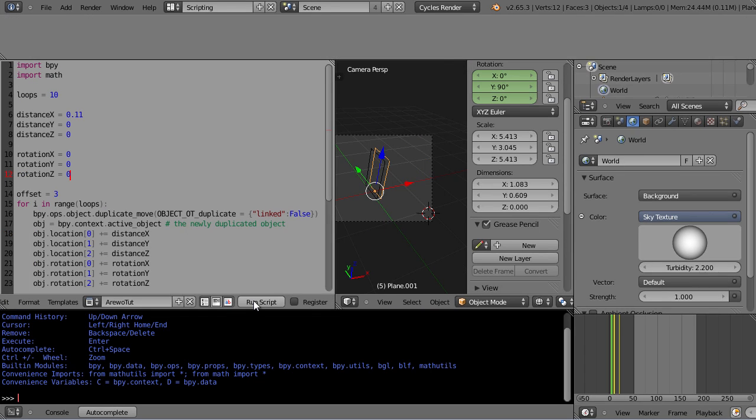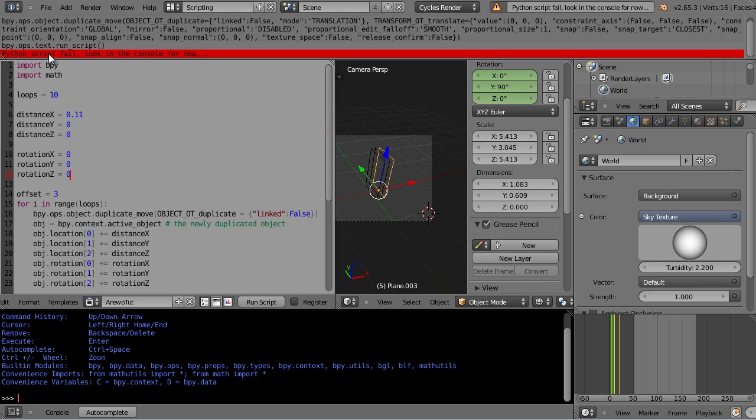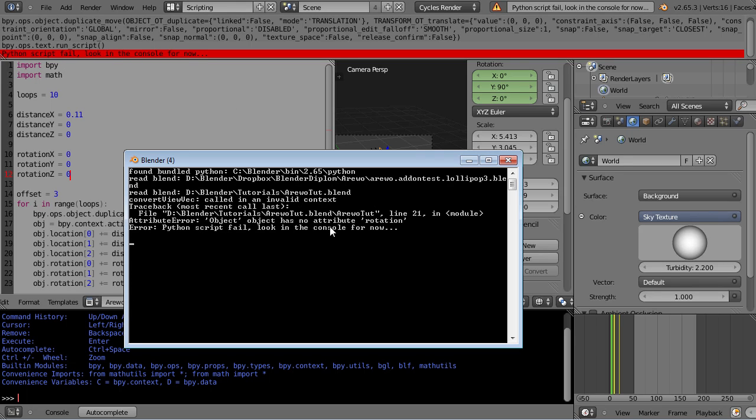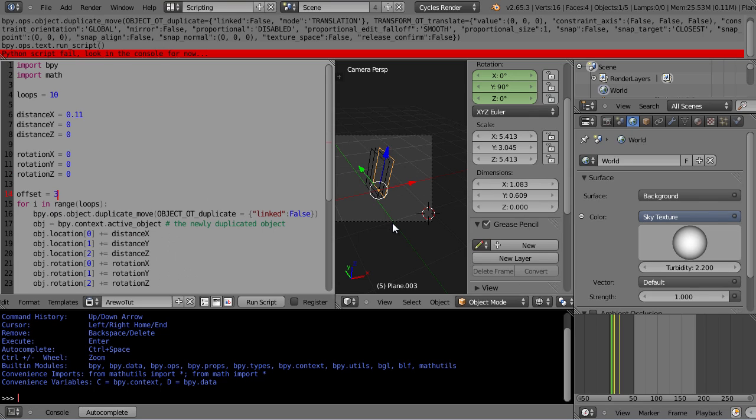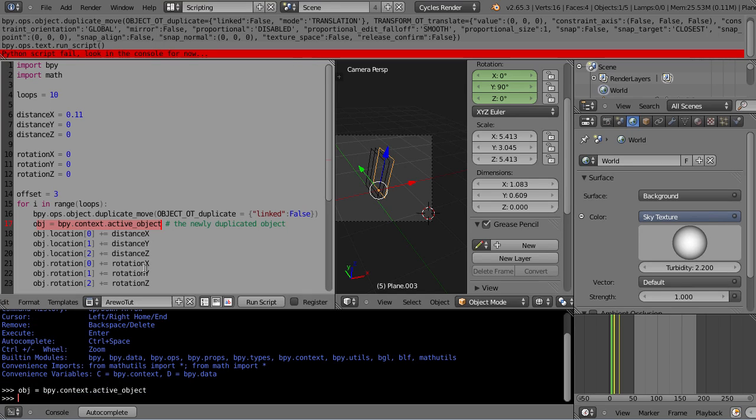Try to run our script, and you can see there's a fail message, so we'll just go to our Python and we can check in line 21 there is something wrong. Object has no attribute rotation. So apparently rotation is called something else. Let's just find out what. We can just copy this line again because I restarted Blender, so it does not know that obj is actually supposed to be the active object. So I'll do that again.